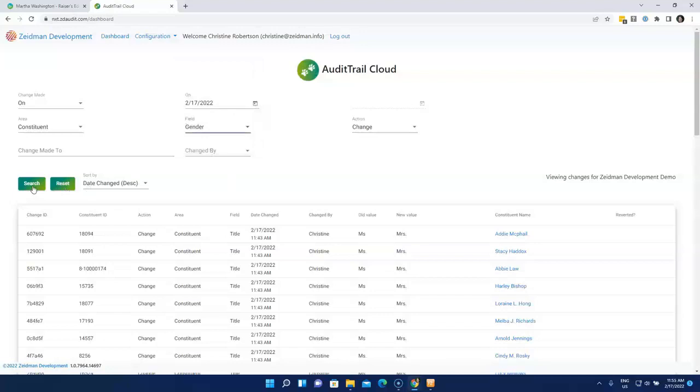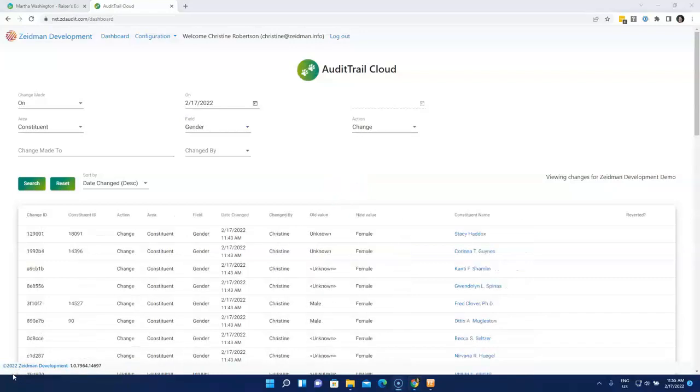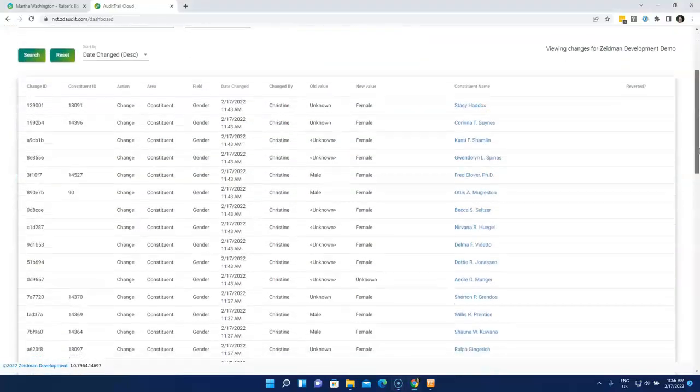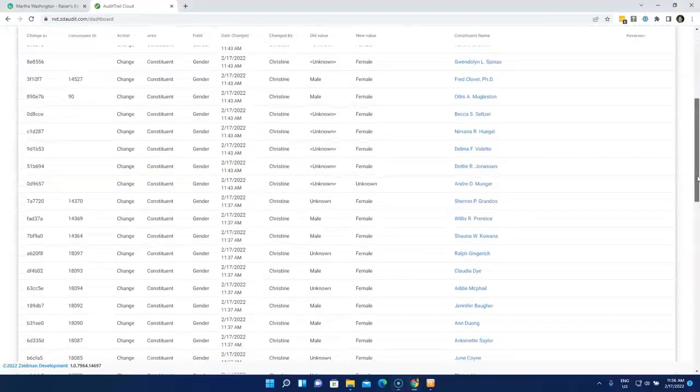So again, we're going to use a change. We're going to keep the date the same. We're going to keep that constituent the same, and we're going to look for all of the changes to gender. So we've got quite a few different things here. Some we did have that said unknown and they were changed to female. So I might need to do a bit more review on those. But then you can see we do have several others here that are showing us they were male and now they're marked as female. We do have some that are relationships as compared to constituents, so that definitely makes a difference.